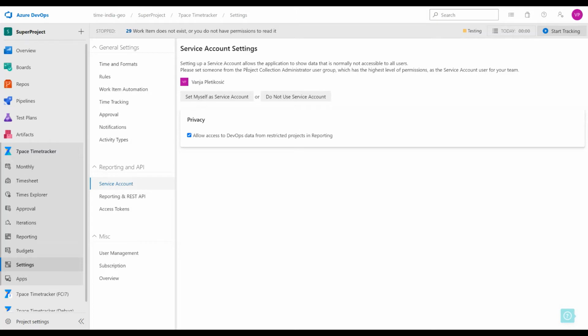And here we see that it says, please set someone from the Project Collection Administrator user group as the service account. This is important because the service account needs to be the Project Collection Administrator in order to have access to all the projects in DevOps. And that's where this privacy setting comes into play. If you check this box, you will allow access to DevOps data from restricted projects in reporting. So you would effectively be able to report on everything that's in DevOps if you check this box.